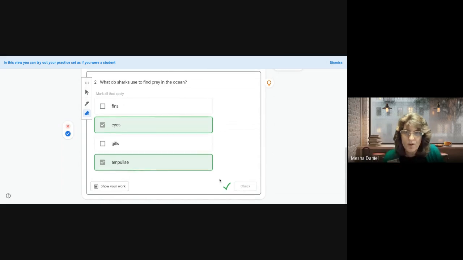But if I got the wrong answer, once again, my little light up here would start to flash to let my students know, hey, we need you to go in here and check out some more information. Here's some help that might guide you to what the correct answers will be. And again, this is just a check.